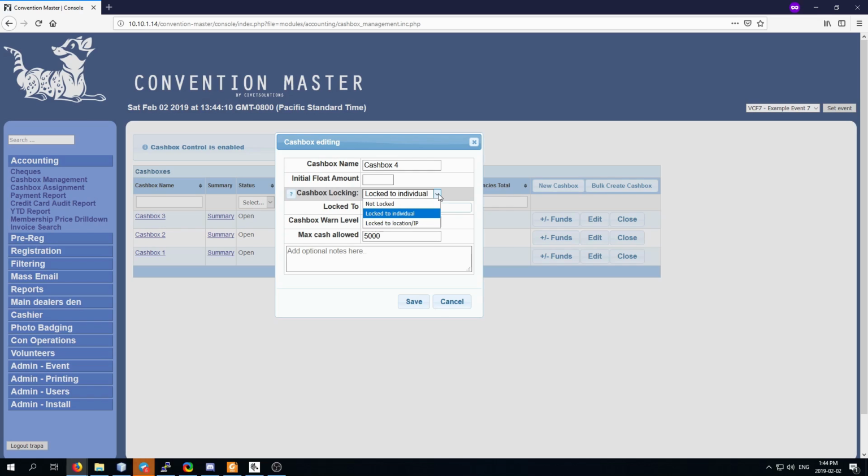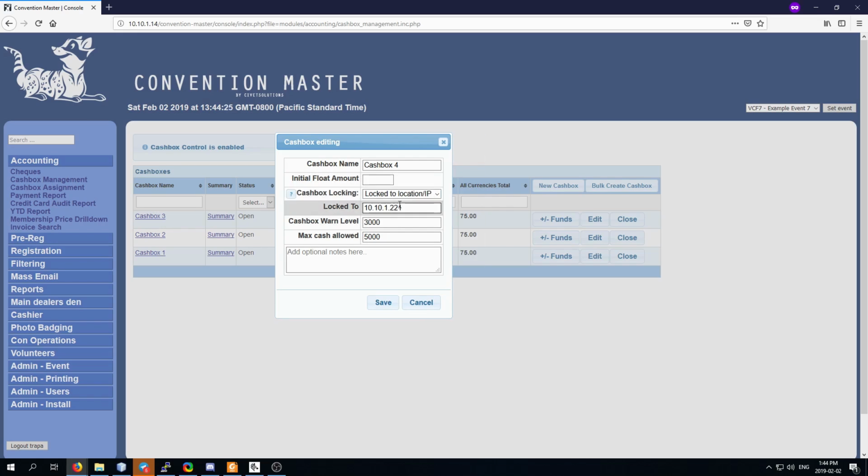However, there are some cases where we may want to have a cash box that's used by many people. For example, if we have a con store or a cashier in registration that swaps out a lot between 2, 3, or 4 different floating staffers. If we want to do that, we can lock it to the location.